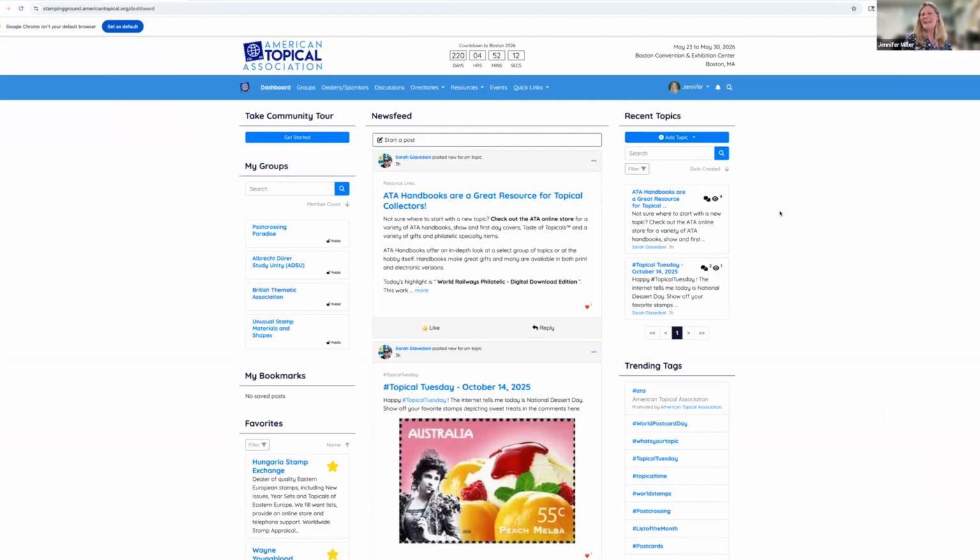And here is the dashboard for Stamping Ground. So the first time that you come in, you'll notice up here there is a place to take a tour, and it will give you the highlights of all the different areas of the community, which is what I'm going to do for you tonight. But if you ever need a review, you can always just come here and click on the tour, the get started, and it will go through all the pieces for you. Obviously not as in depth as we are here.